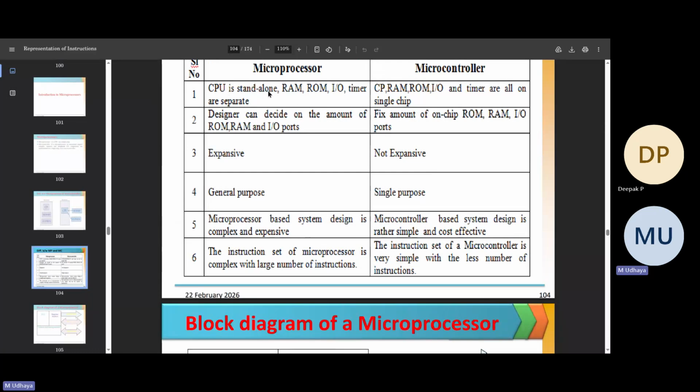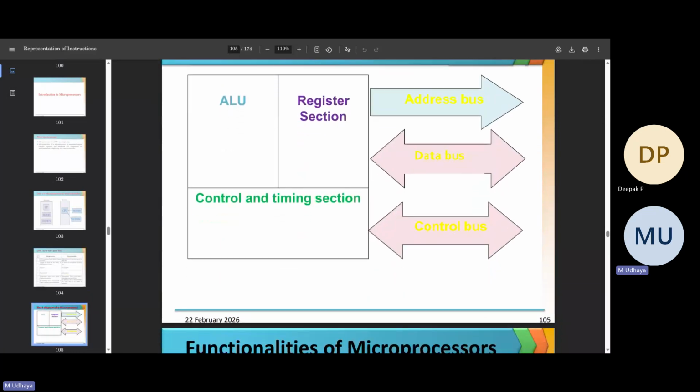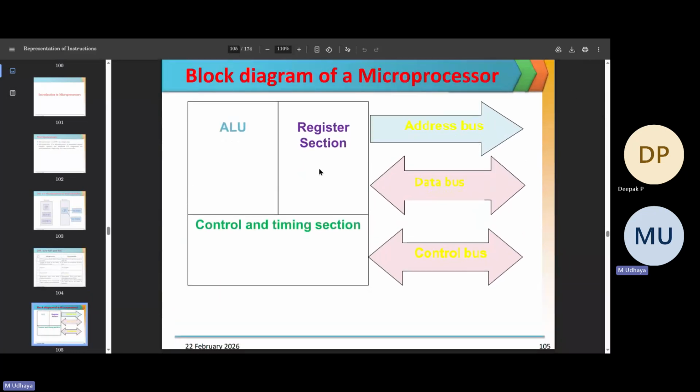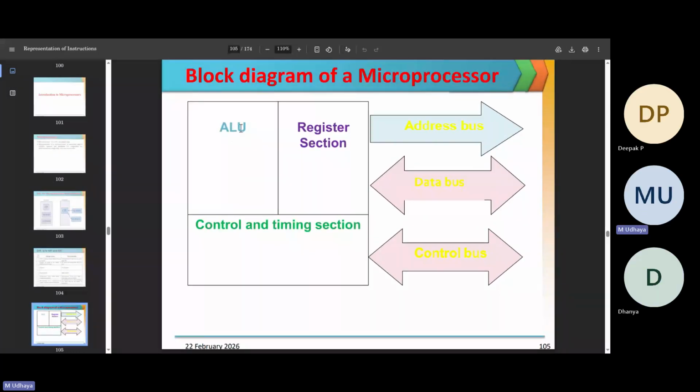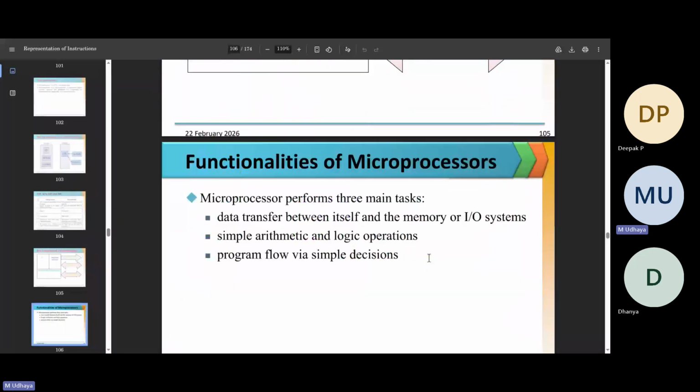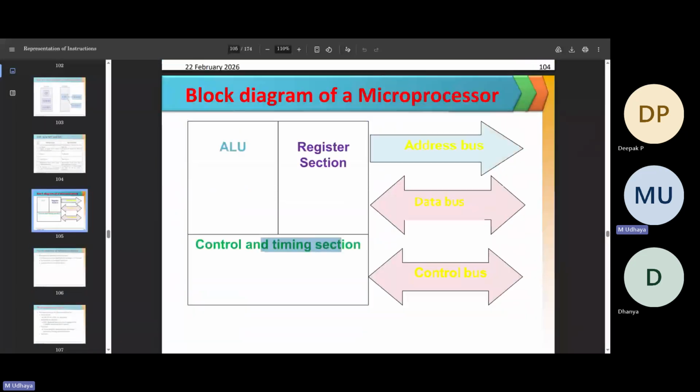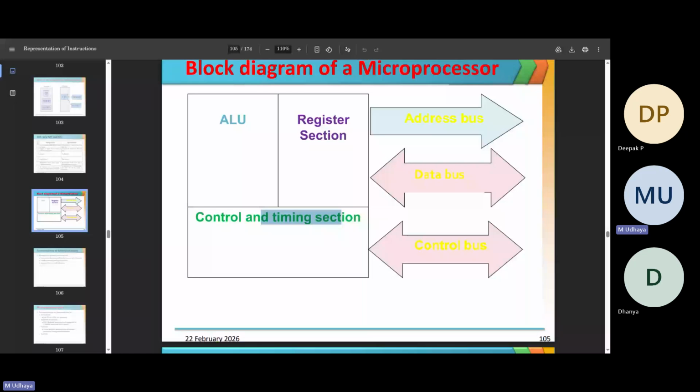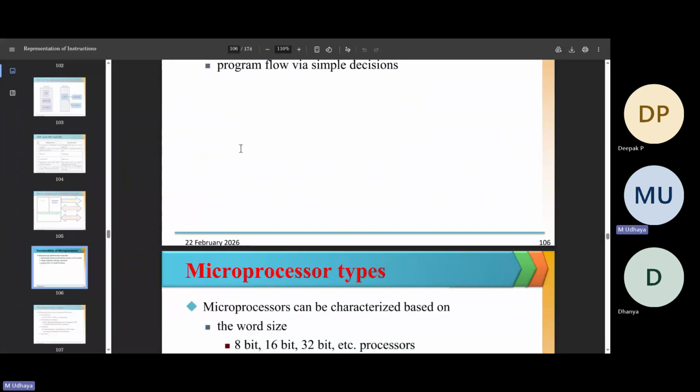So this CPU is standalone here, all these guys are separate. All these guys are together on a single chip, right? The instruction set of a microprocessor is complex. The instruction set of a microcontroller is very simple with fewer instructions. So the block diagram of a microprocessor has an ALU, register section, control timing section. Already we learned all these guys. The same processor architecture repeats in the context of microprocessor. That's it.